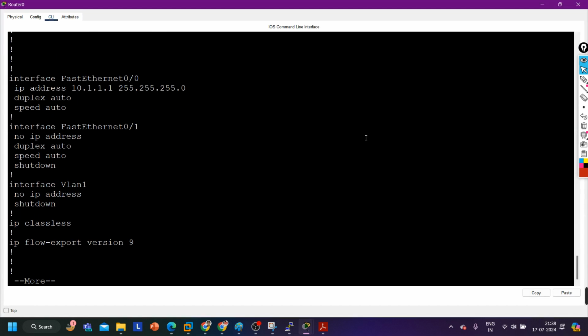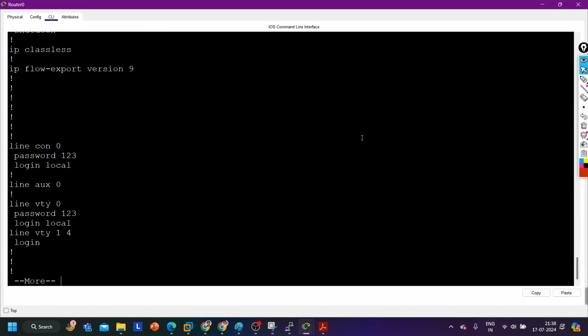In the running configuration, where is line VTY configuration? Line VTY 0. This is line VTY configuration, brother. This is on line VTY 0 and sorry, this one, and these are these two commands on line VTY 1 to 4.